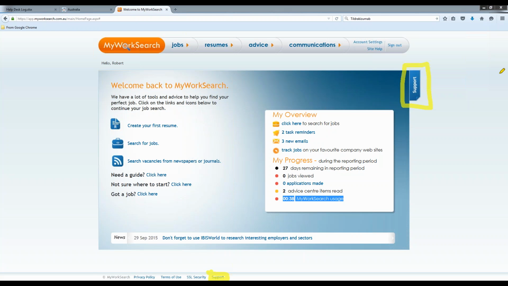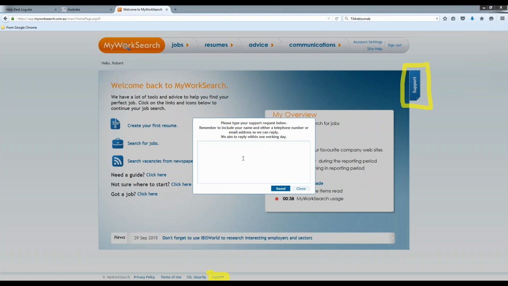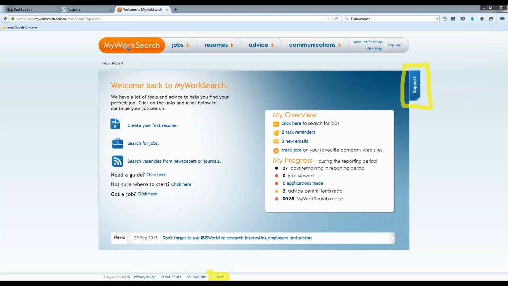It's the support tab down there, but I'll click on one of these just to show you what they do. That form pops up and you say, hi MyWorkSearch, how does the job finder work? Send that off and we get that and we'll get back to you as soon as possible. So those are the two ways you can find help from the dashboard.